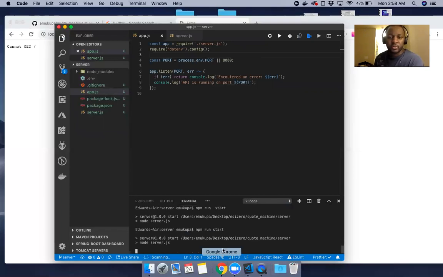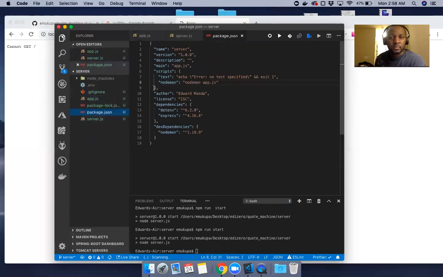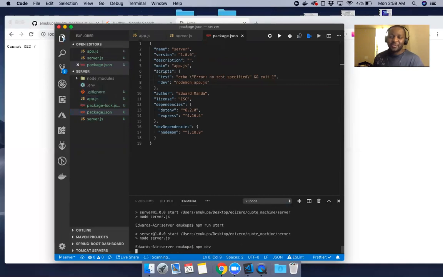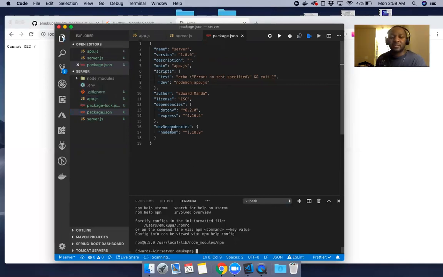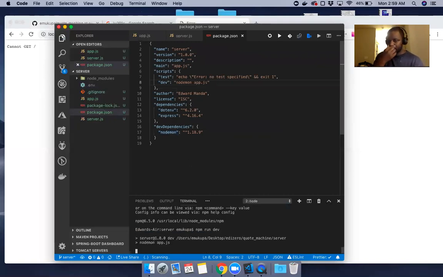Did I make a typo somewhere? No, yeah, obviously. I'm in development, so I'll run that command in there, the npm dev command. Npm run dev. There we go.